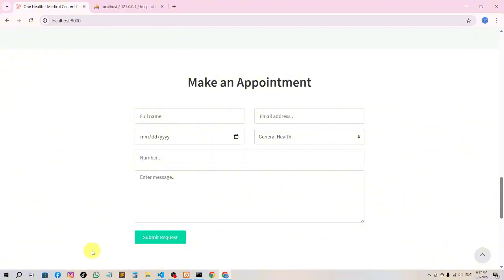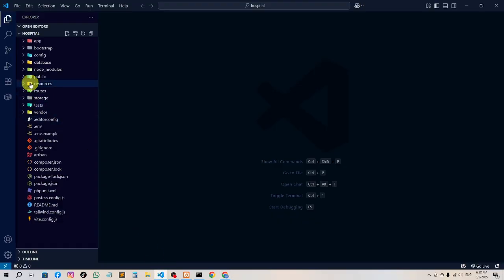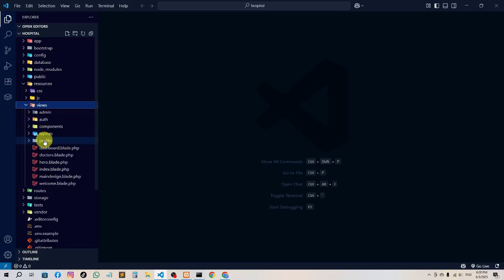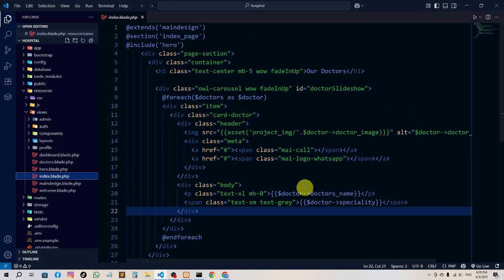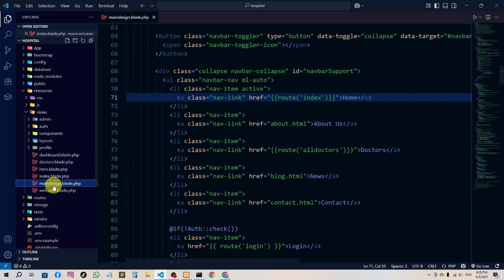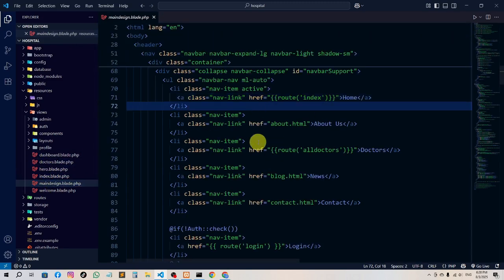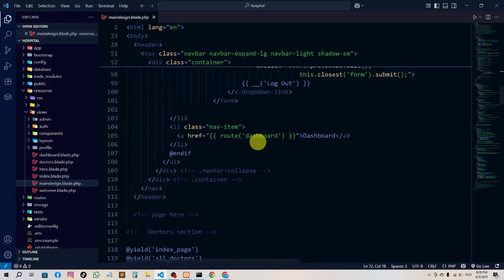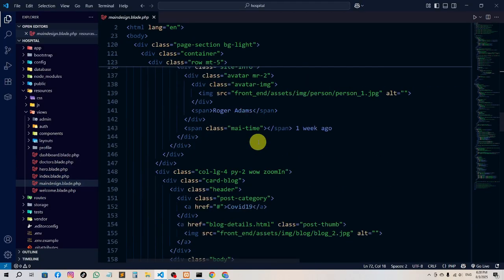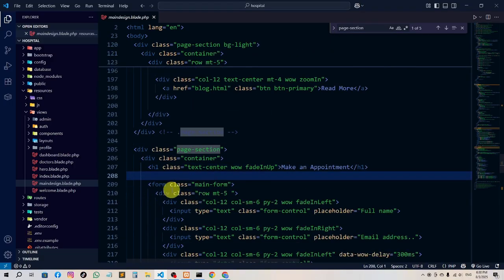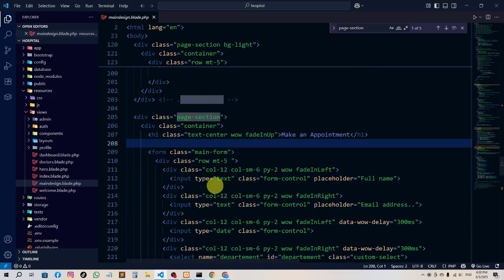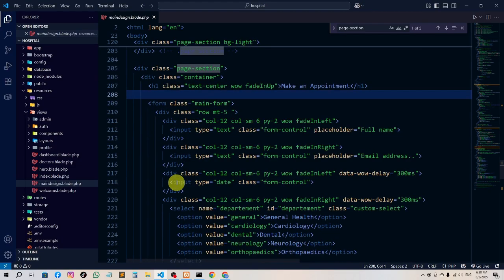So this is in the index page. Let's go to the code editor. Here in the resources, we have views, we have index, and here we will find the main design. So here we have the section, maybe appointment. Let me search here, appoint. Here you can see make an appointment. Here we have a form, the main form, and all the stuff.